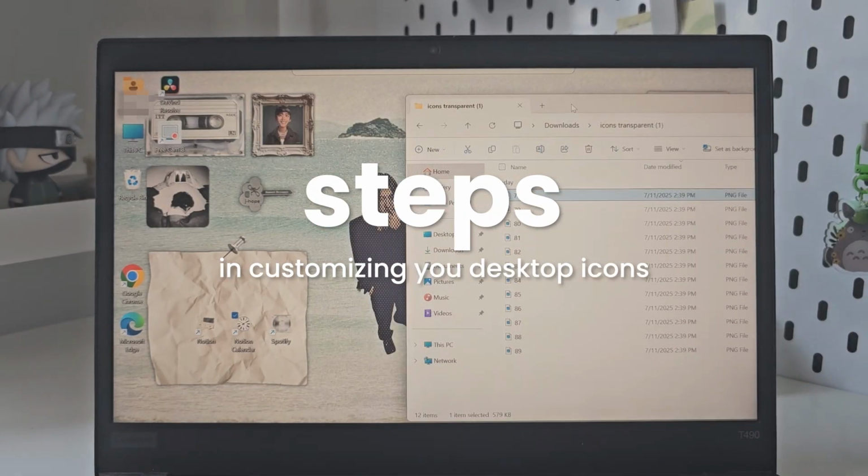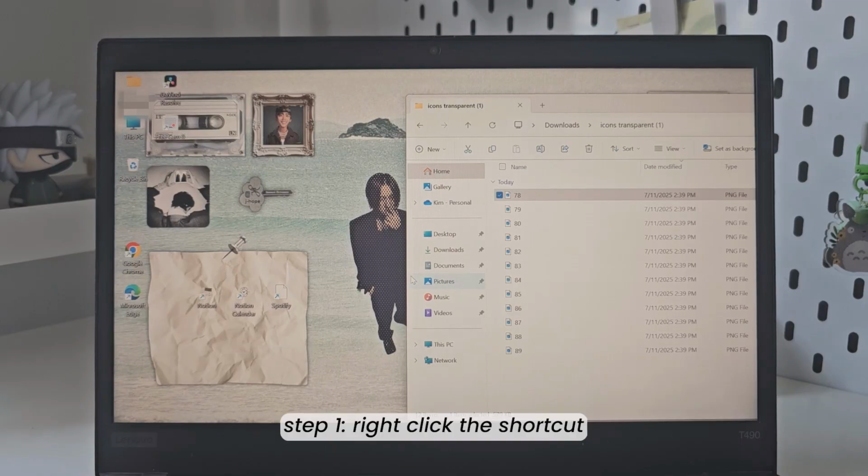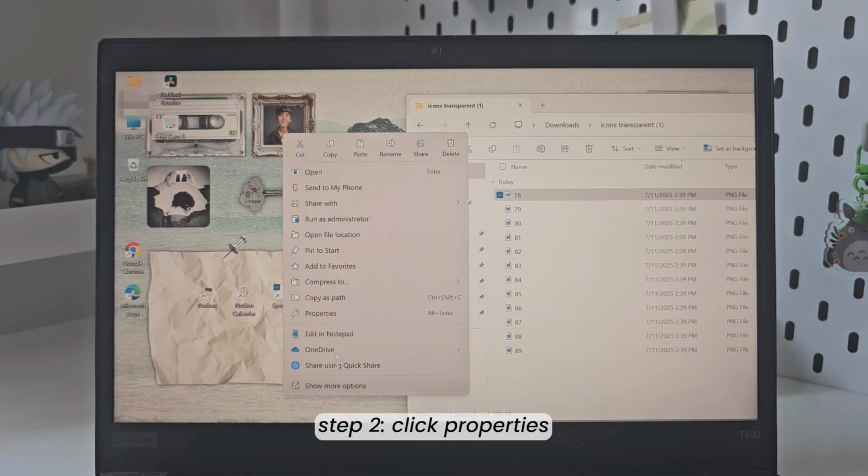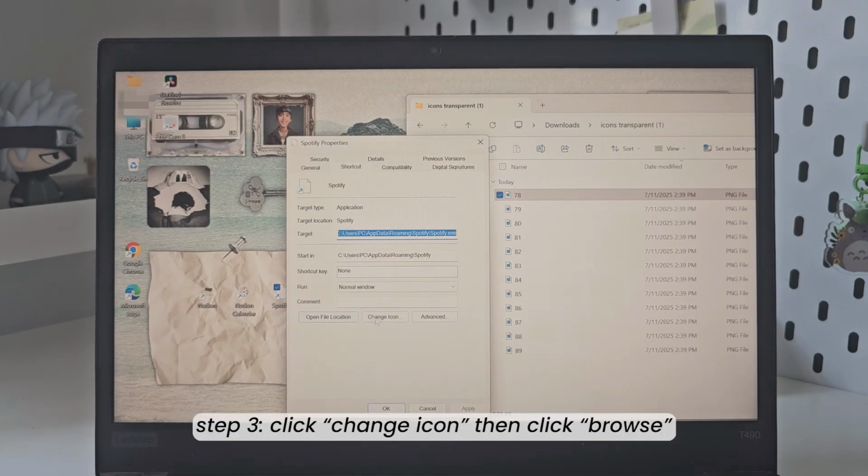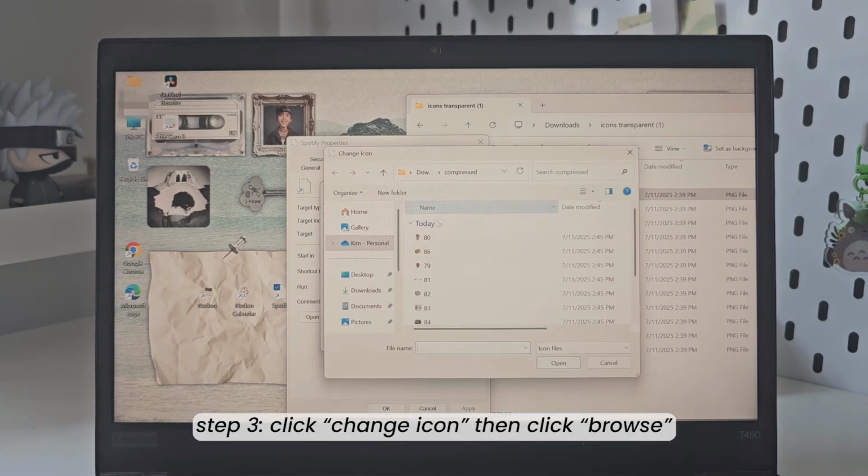So these are the steps to customize your desktop icons. First, right click the shortcut you want to change the icon of, then go to properties, then you're going to see this button that says change icon. Just browse for the location where you saved it.